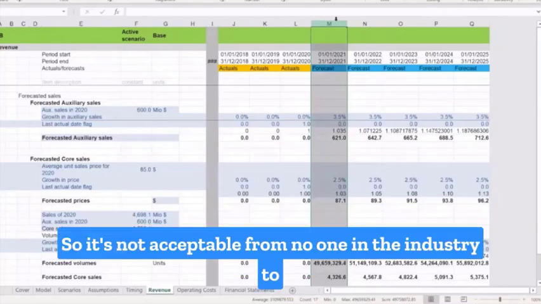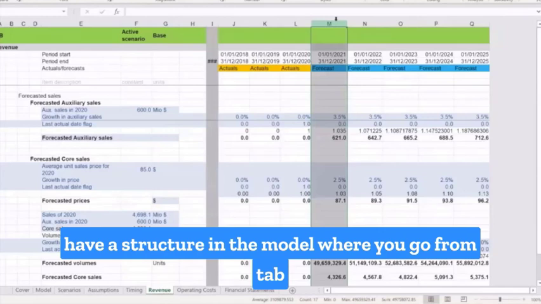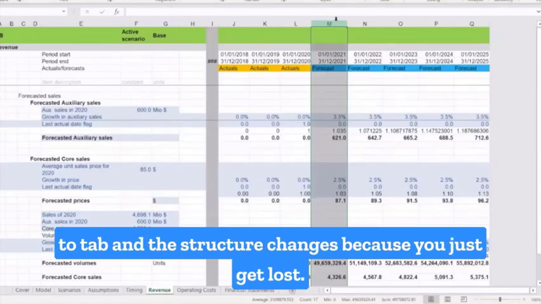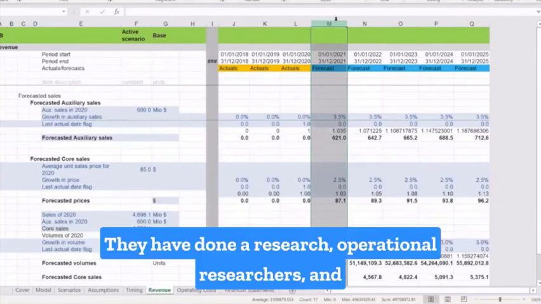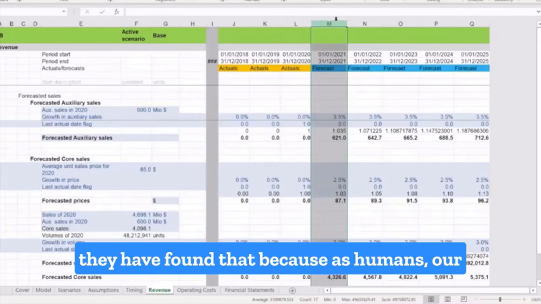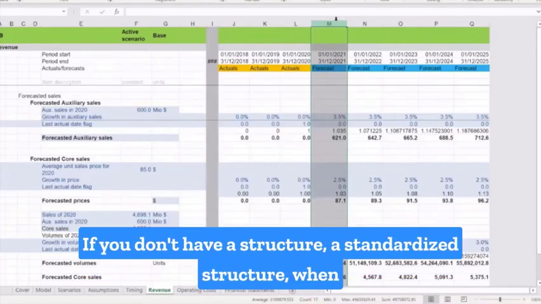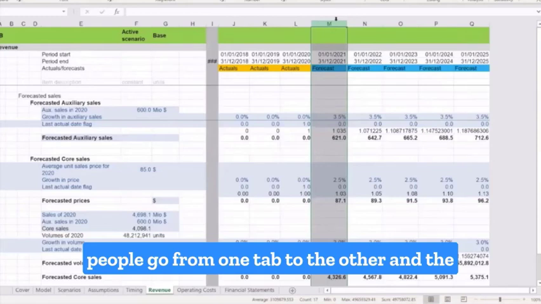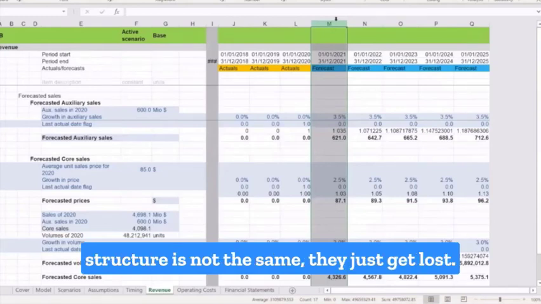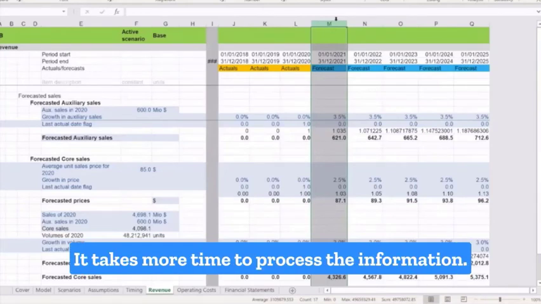So it's not acceptable to anyone in the industry to have a structure in the model where you go from tab to tab and the structure changes, because you just get lost. Operational researchers have done research and found that as humans, our brain can process a certain amount of information. If you don't have a standardized structure, when people go from one tab to the other and the structure is not the same, they just get lost. It takes more time to process the information.